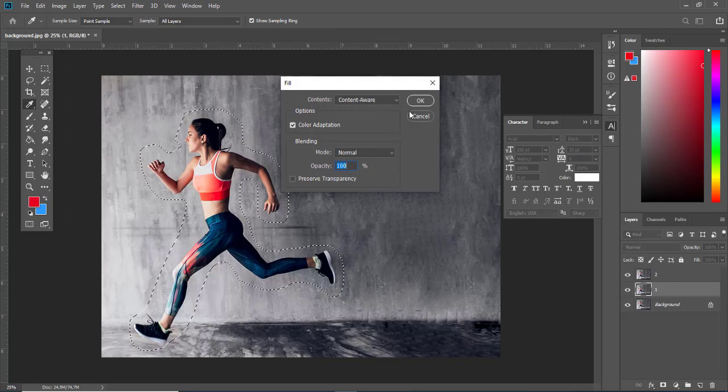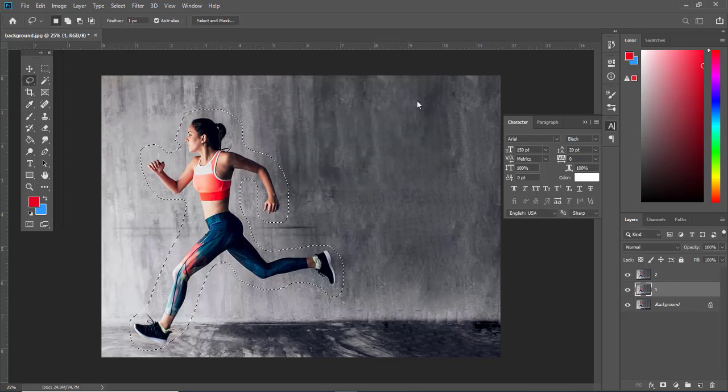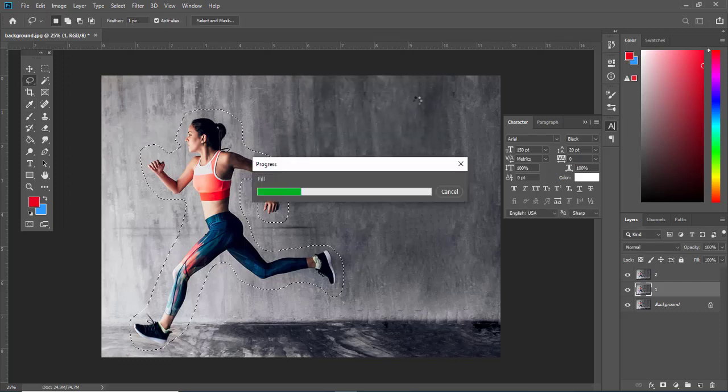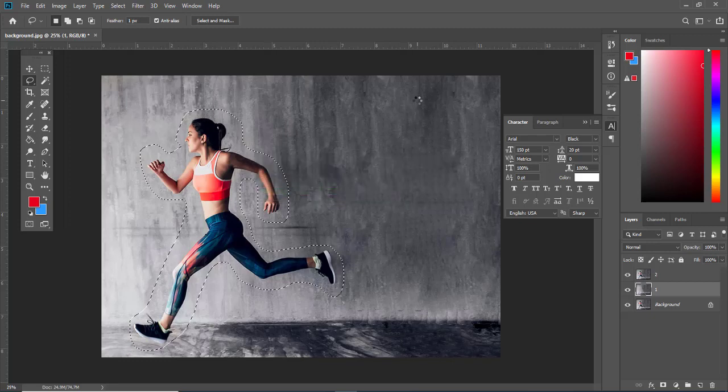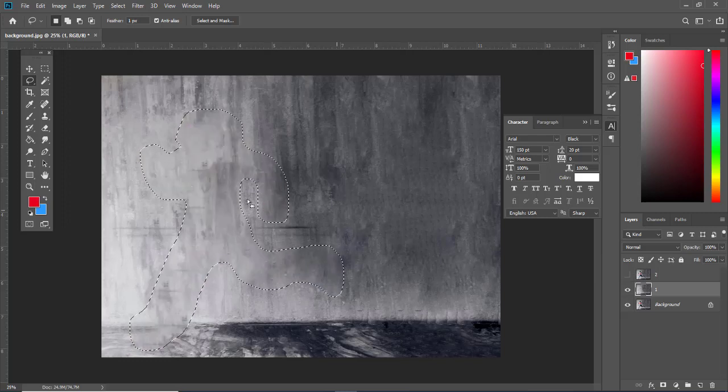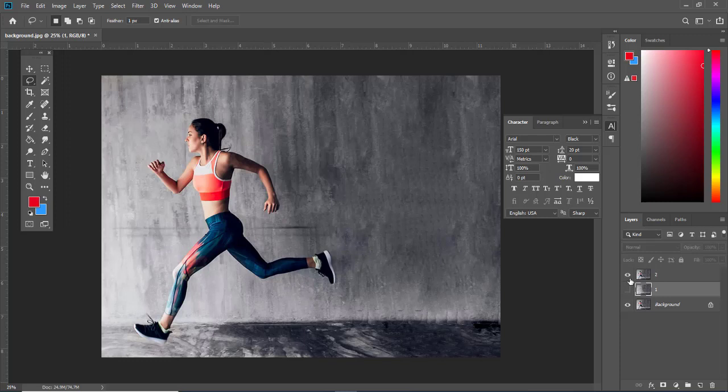It will take a bit of time to render. My file size is a bit large, so it's taking a bit of time. If you have a faster system, then it will work well. So this is how it will look. Okay, then we will go to 1. So 1 is done, then we will go to 2.